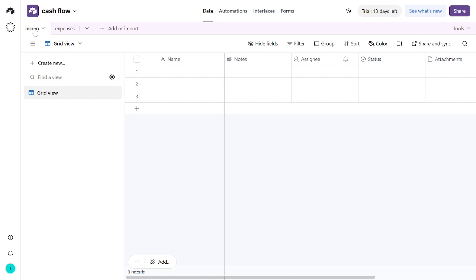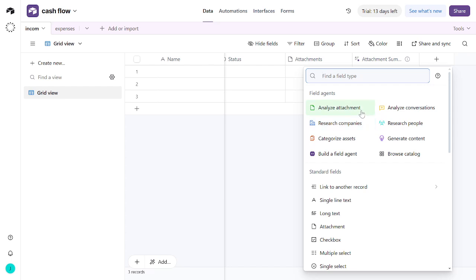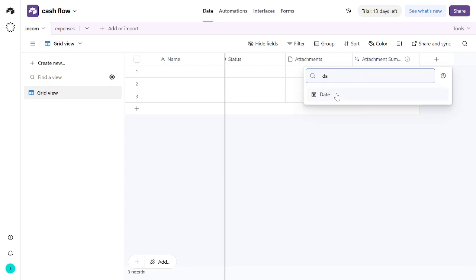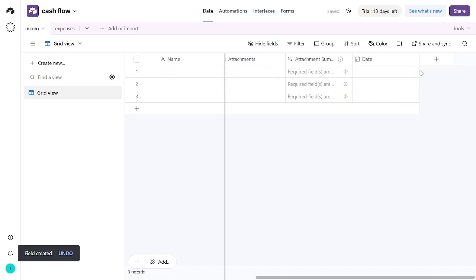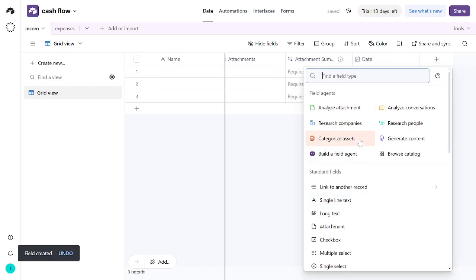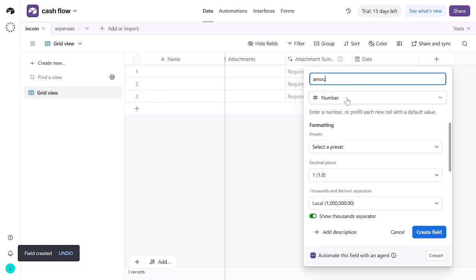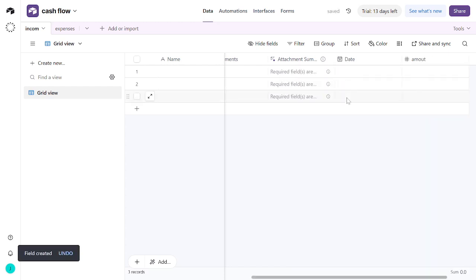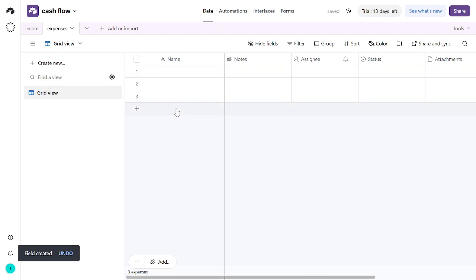Next up, let's add fields to these tables. For both income and expenses, include fields like date, description, amount, and category. The category field helps us break down our cash flow into more specific areas like payroll, advertising, or revenue from product sales. This is crucial because it allows us to pinpoint where most of our money is coming from and where it's going. Now, let's get into linking these tables.